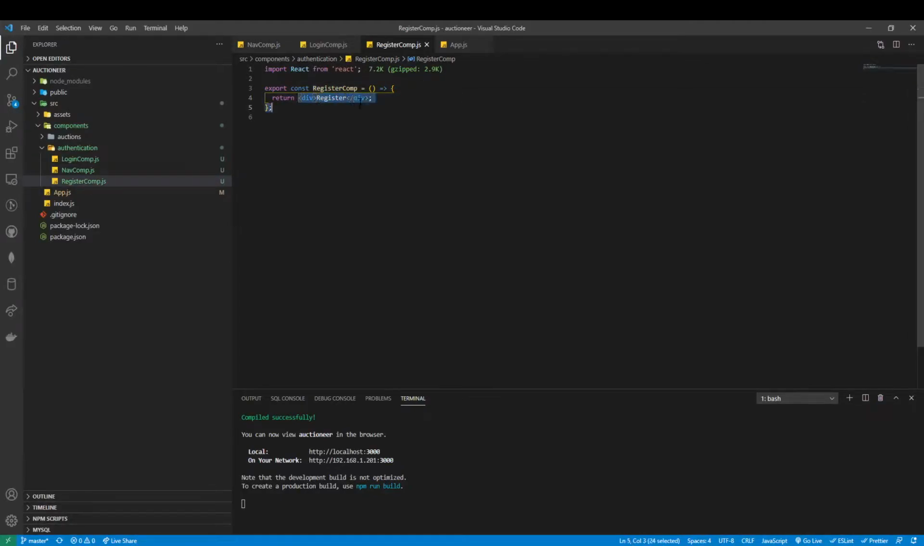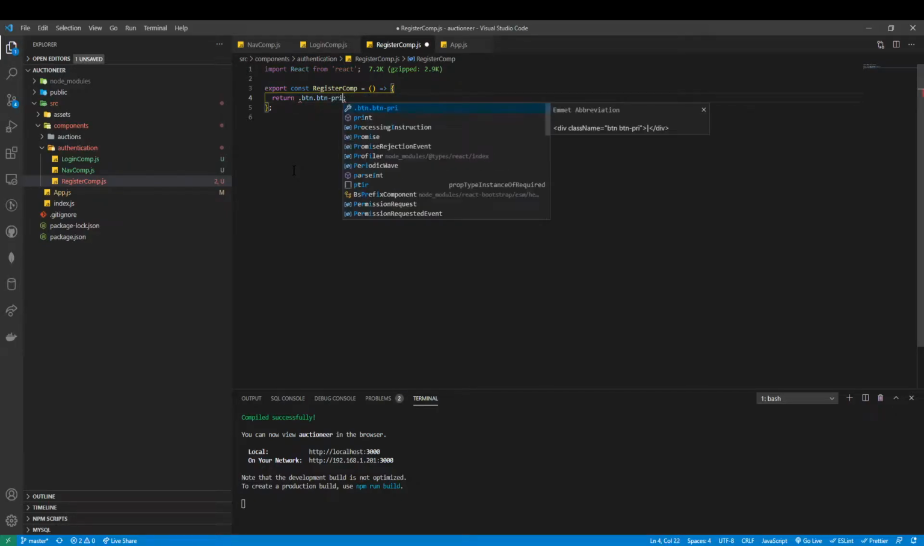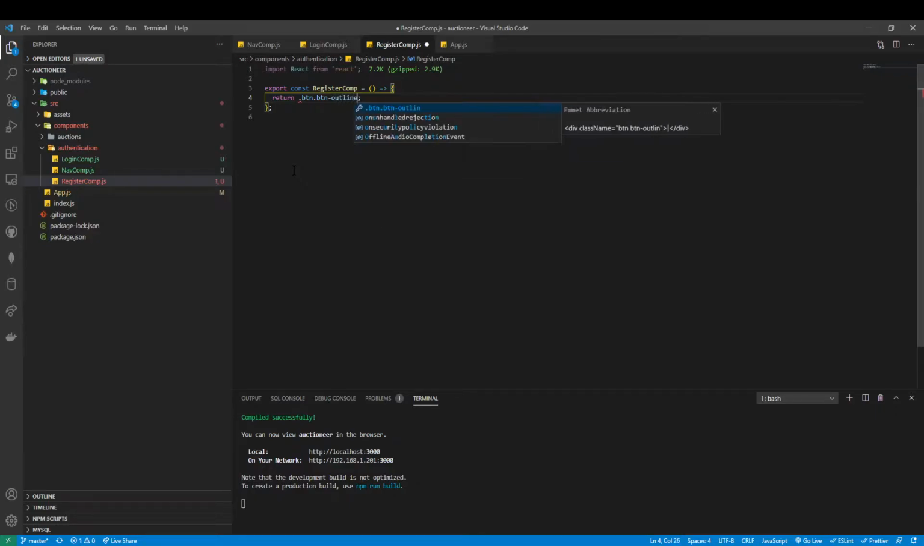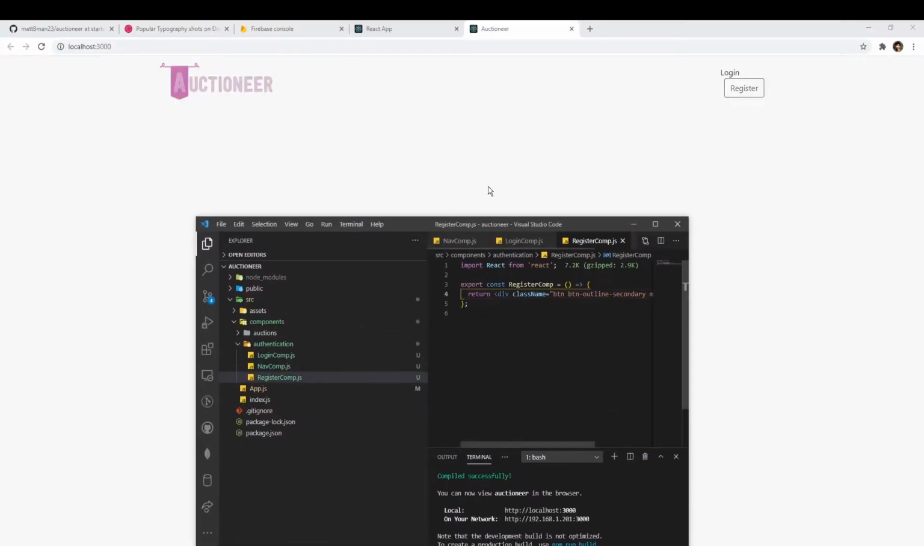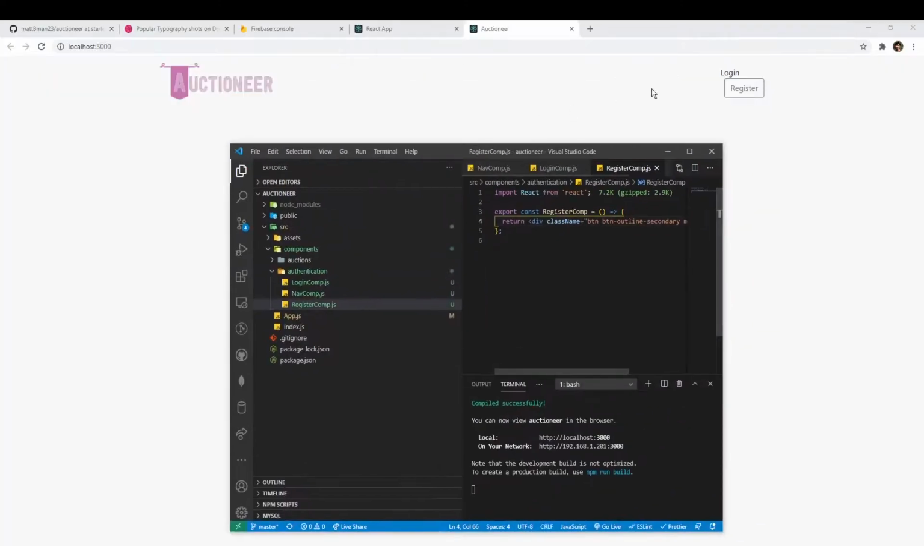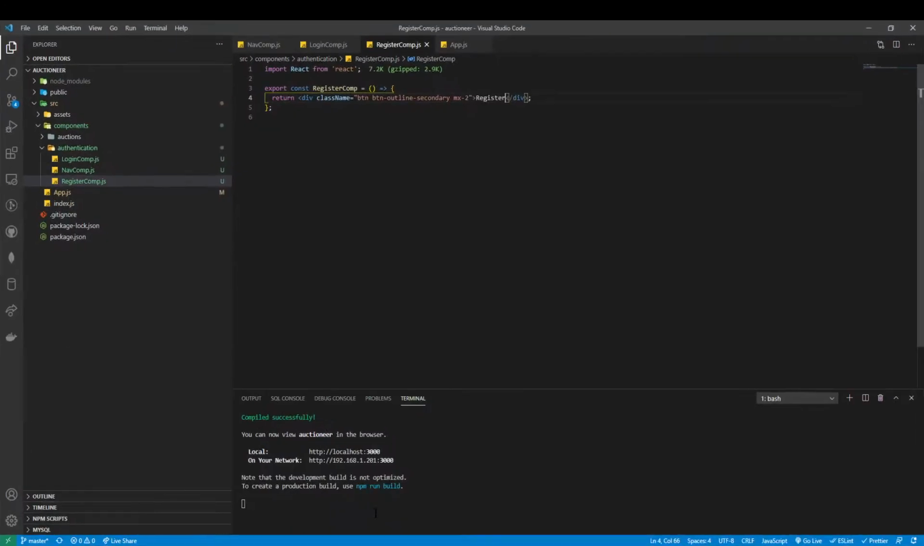So register, we want it to be a button instead of just text. When the user clicks, I want to display a modal, and we're going to use a React modal for that. So let's do the button first. It'll be btn, no, not primary, but outline secondary, and I want margin xs2, save this, and we can just say register, save this, and you can see now it's here.